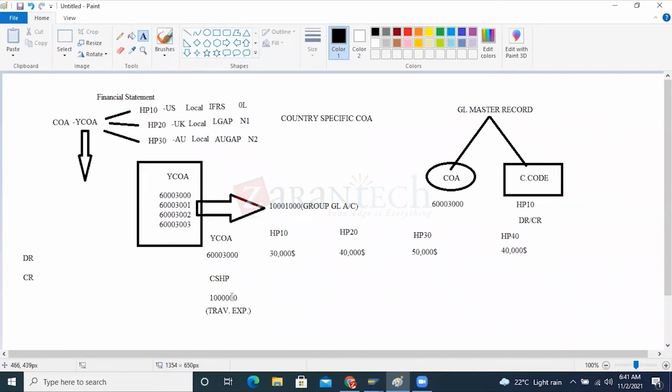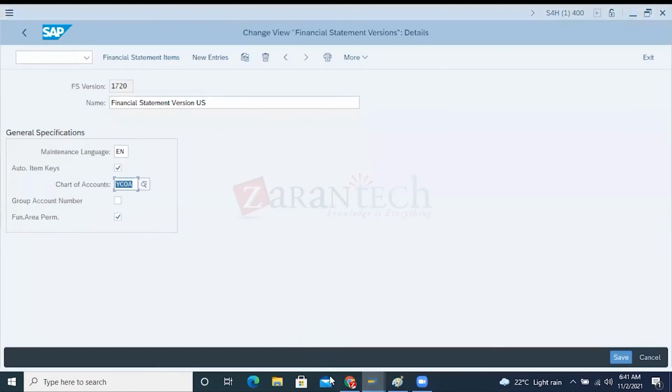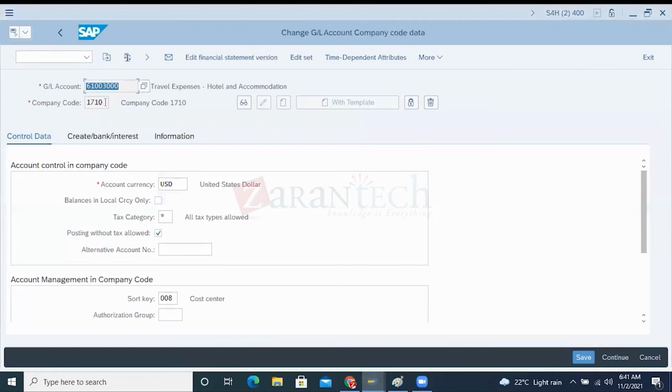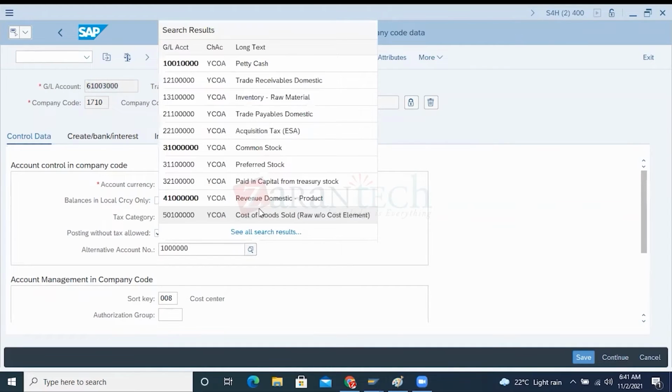Very, very important. Now go to the company code. Go to one of the company codes and open the GL account 60030. Very good. Okay, I'm opening that GL account. You can see here, you have one alternative account number. Assign the GL account here, 1000. This number I'm going to be assigning.